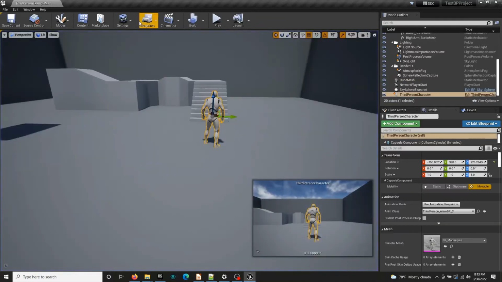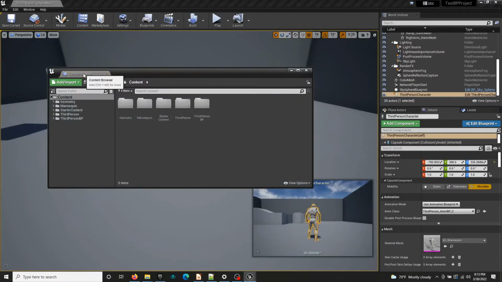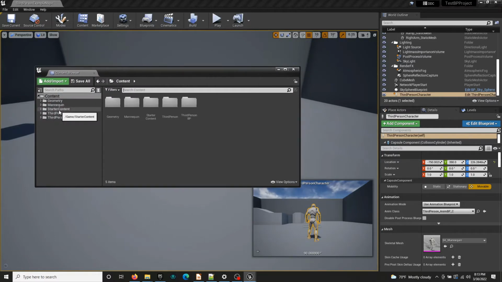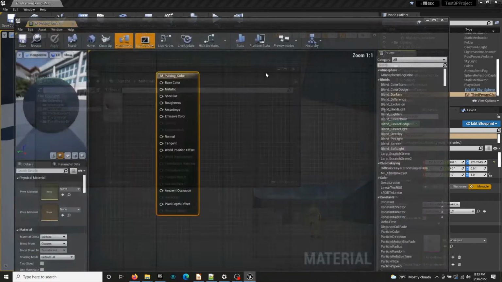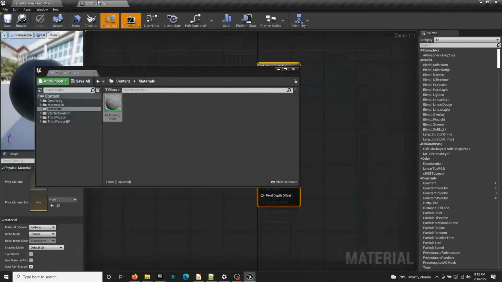Really easy. What we're gonna do is make a material. If I was being organizationally savvy and being a good person, which I am, I would make a new folder, call it Materials, and in this folder, I would right click and make a new material. The naming convention would be M for material, underscore, let's do this, pulsing cube. Cool. Wonderful.